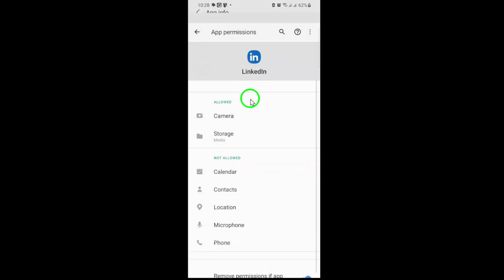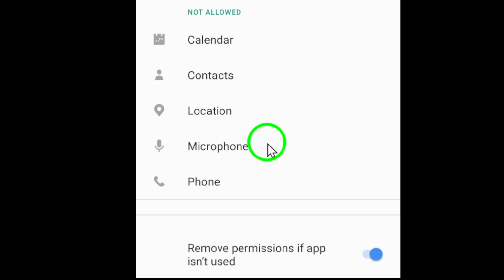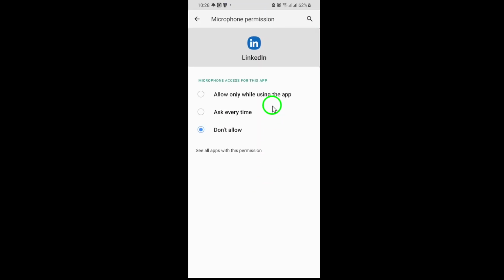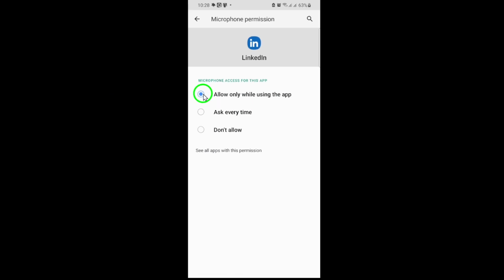Here's where we adjust the microphone. Tap Microphone. It might show as allowed or not allowed, depending on your current settings. To enable access, select Allow or toggle the switch to the on position. On iPhones, the toggle will turn green when activated.